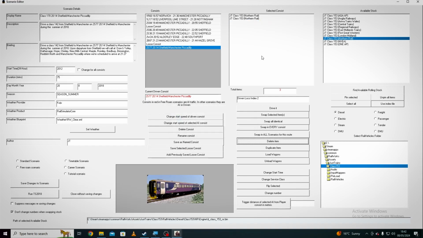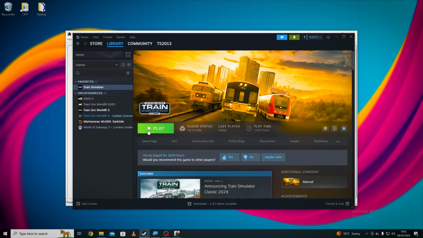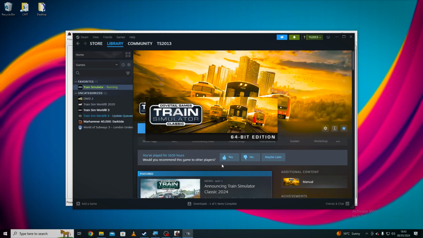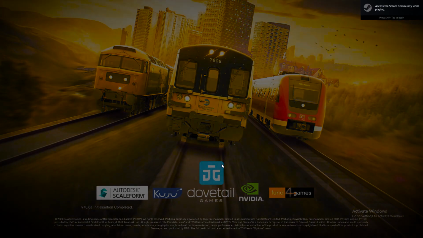Nothing will happen until we click save, so make sure you click save, and then once you restart RW Tools, the change should take place. I'm going to click this here, it says change been done. So hopefully that is now changed. If we now go into Train Simulator once again, we should hopefully have two Class 153 sat there ready to go.